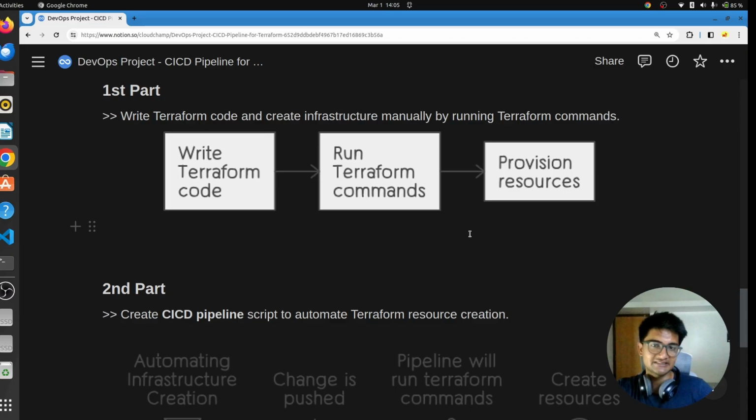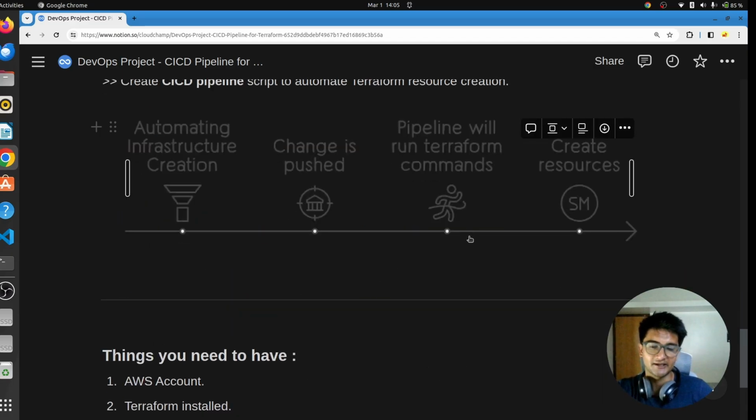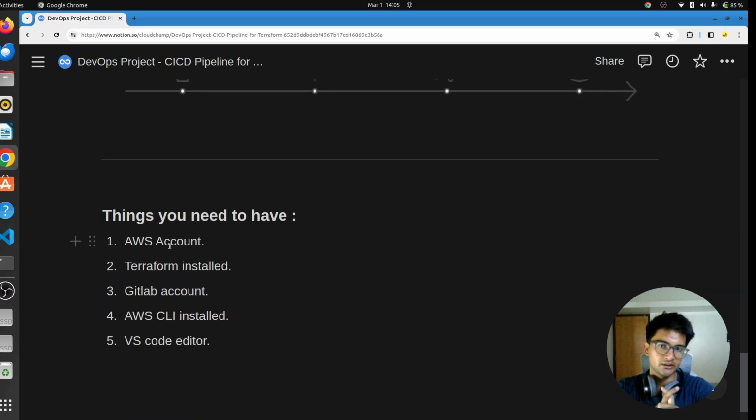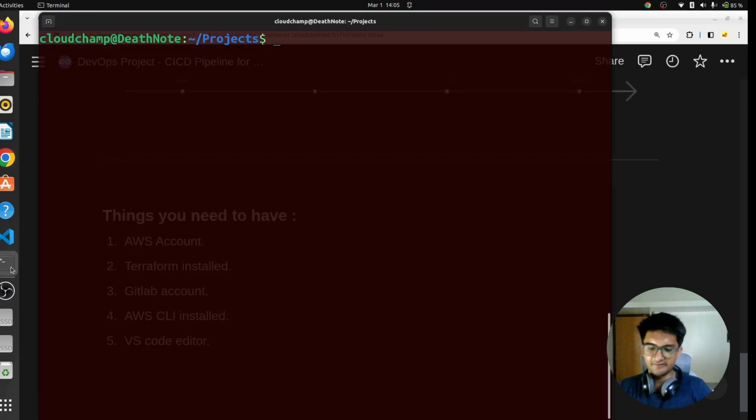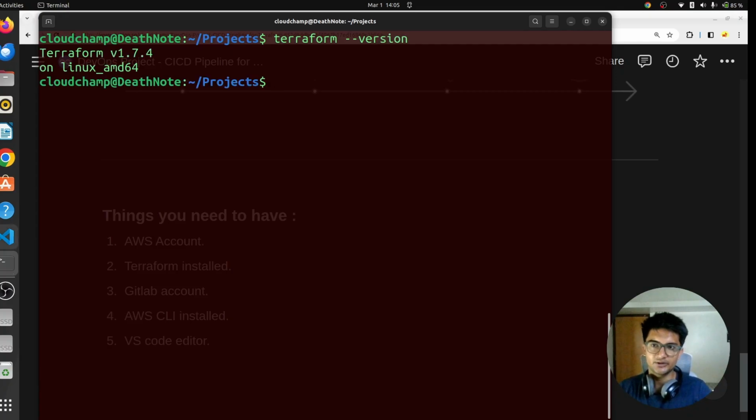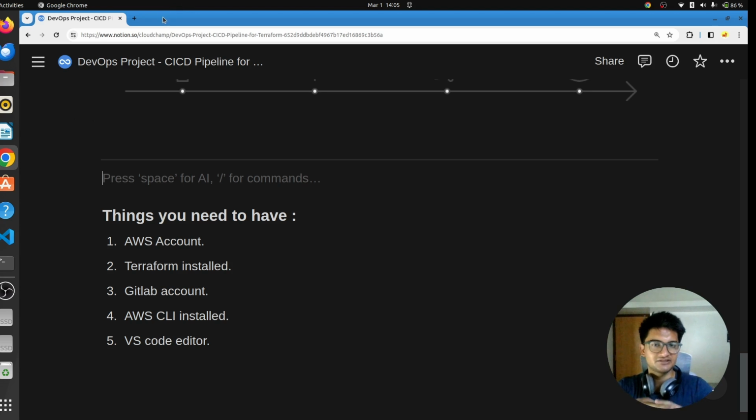Now before you get started with this project, there are a few things you need to have. The first is an AWS account. If you don't have an account, you will not be able to create any resources. So make sure you have an AWS account. Second is to have Terraform installed. I already have it. So if I show you by running terraform --version command, you can see Terraform is installed. You can simply install it by searching Terraform install Windows, Mac or whatever operating system you are on.